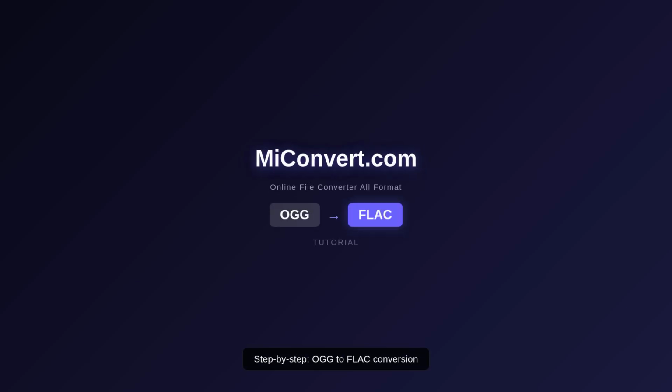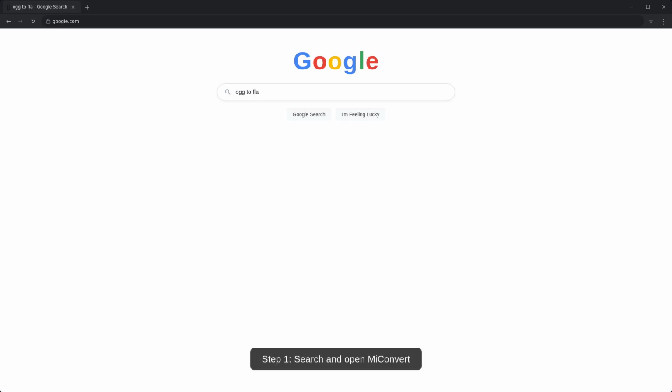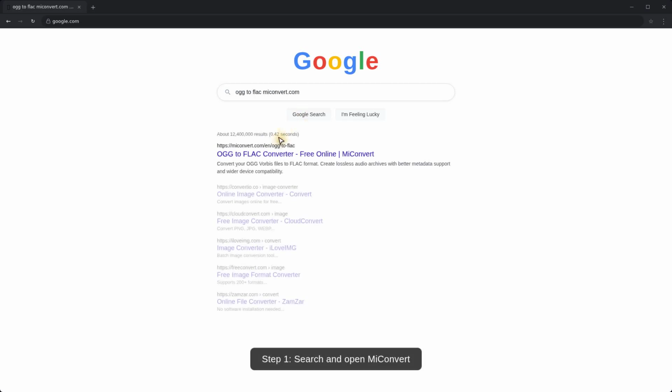In this step-by-step guide, you'll learn how to convert any OGG file to FLAC format using MiConvert's free online converter. Step 1. Open Google and type OGG to FLAC MiConvert. Click the first search result to open the converter page.